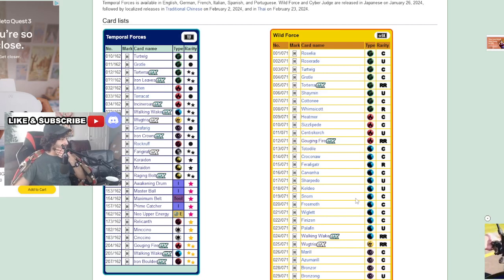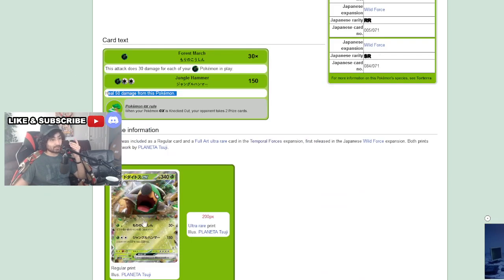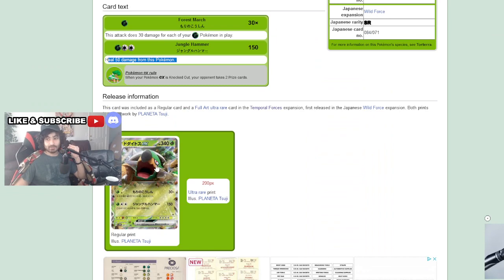All right, guys, we got the Temporal Forces set. Let's look at the best cards in here, the highest rarity cards, and tell you guys their abilities and what we think about them. We'll start with Torterra. Obviously, really strong Pokemon.